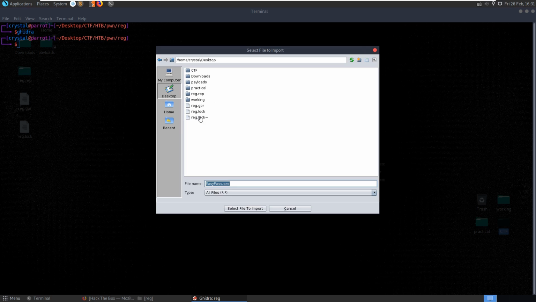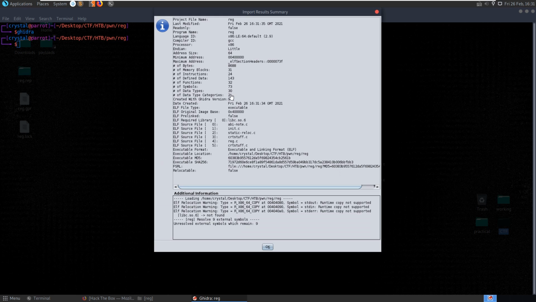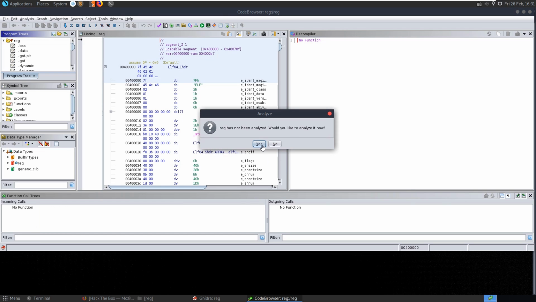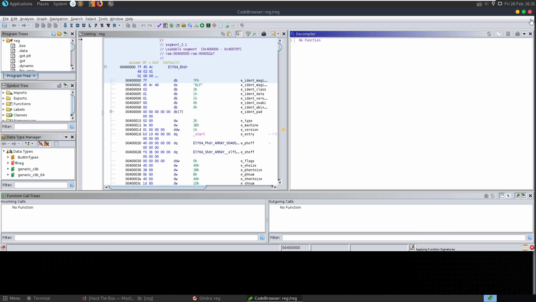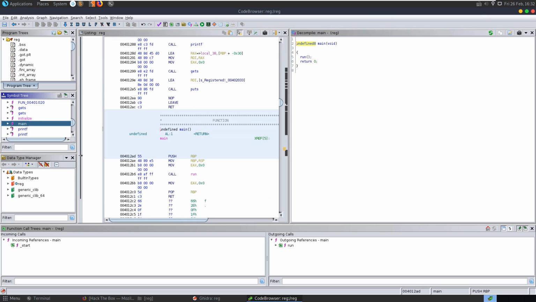and I'll import the file, which is, where is it? It's HackTheBox Pwn reg. And if we double click that, then we can open it up. Just hit yes, do whatever basic analysis checks it wants. And let's go here. Do we have a main function we can go to? Let's check the main function.